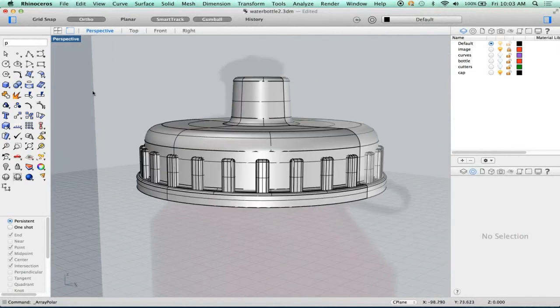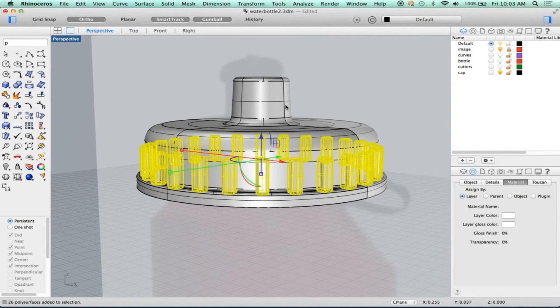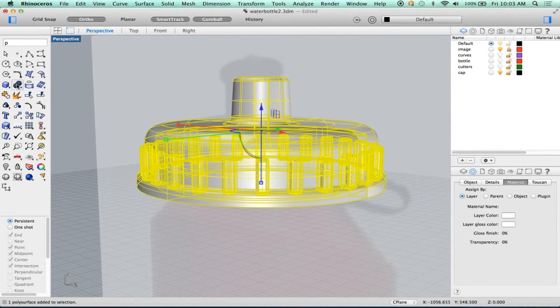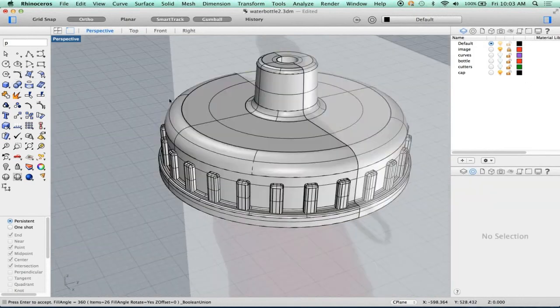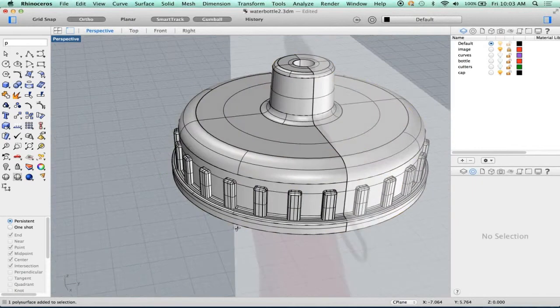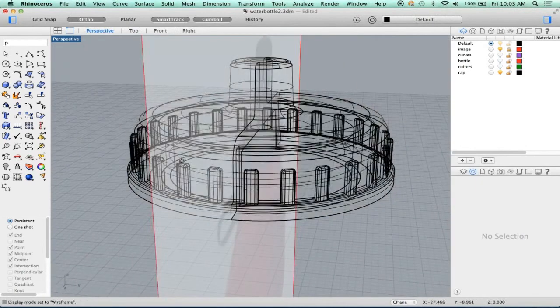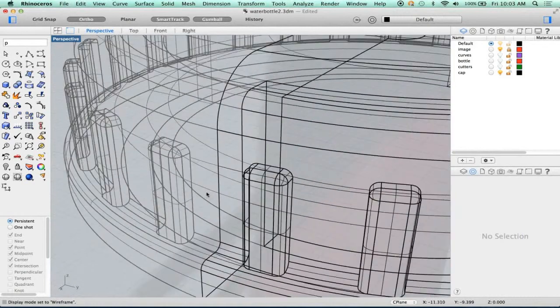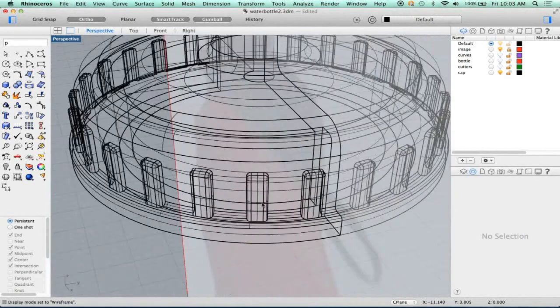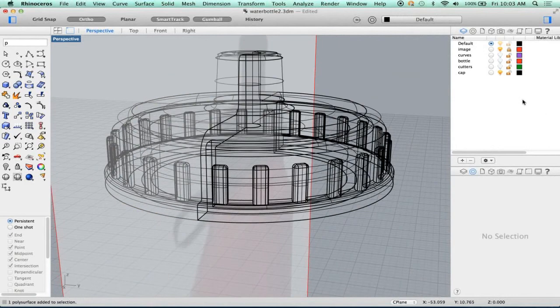And just like we did with the wireframe piece, I'm going to select this entire object and just do a Boolean union. It's going to think for a second, and done. Go to wireframe, you'll notice that it has merged and trimmed in all these little bits. So this is all now one piece. So let's bring our bottle back and take a look.